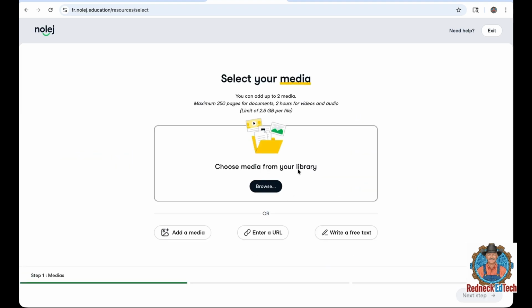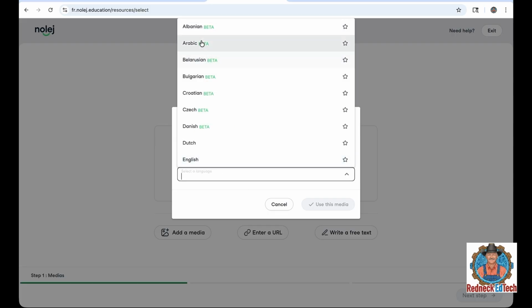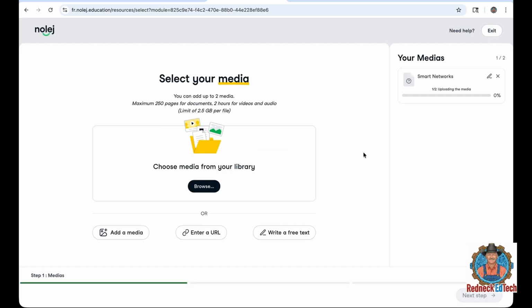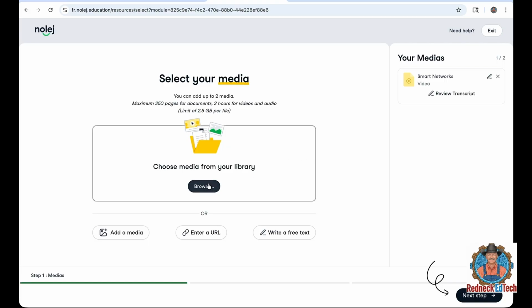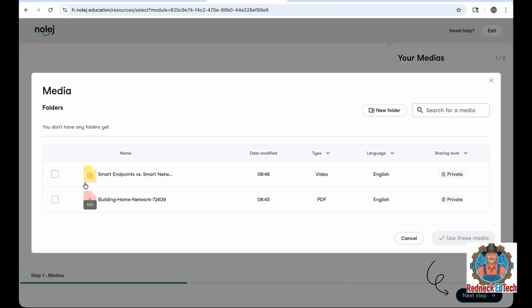As we begin to start, the media that I'm going to load first is a YouTube video. Now this YouTube video is from Stanford University from 2010, talking about smart networks and creating home networks. Now I will go ahead and put in there that the language is English and use this media. Nolej will then take the time to transcribe the video. You can view the transcript if you'd like. I've sped the video up during all transitions to assist with this process of covering the information.